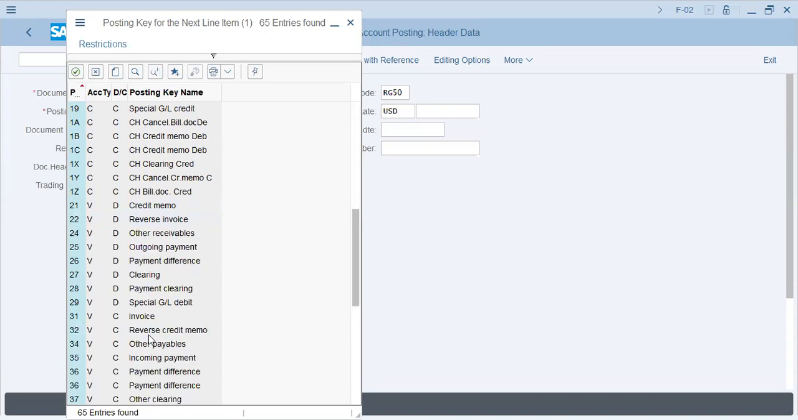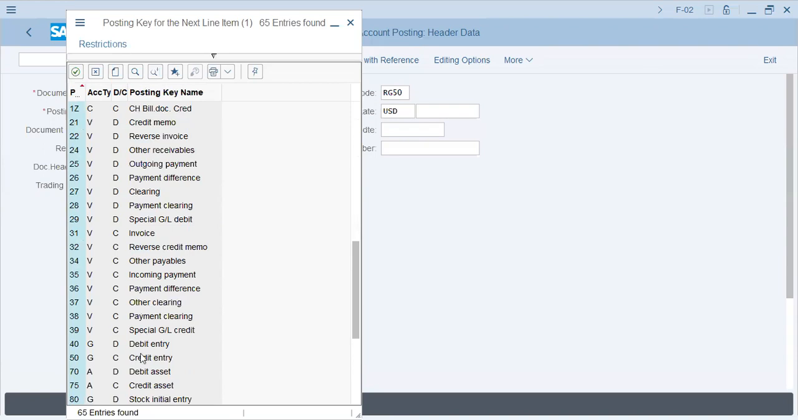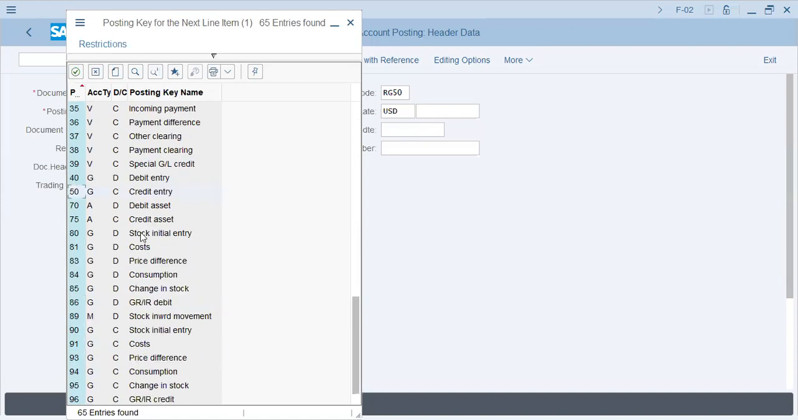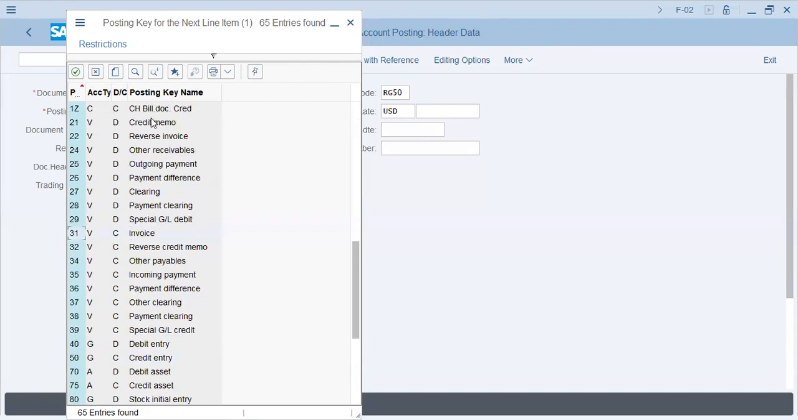Right now, we're going to enter a GL. A GL entry will be GL debit is 40, GL credit is 50, and when we talk about vendor invoice is 31, credit memo is 21, reverse invoice is 22, outgoing payment is 25, debit, credit is invoice 31. So that's how this is actually done.